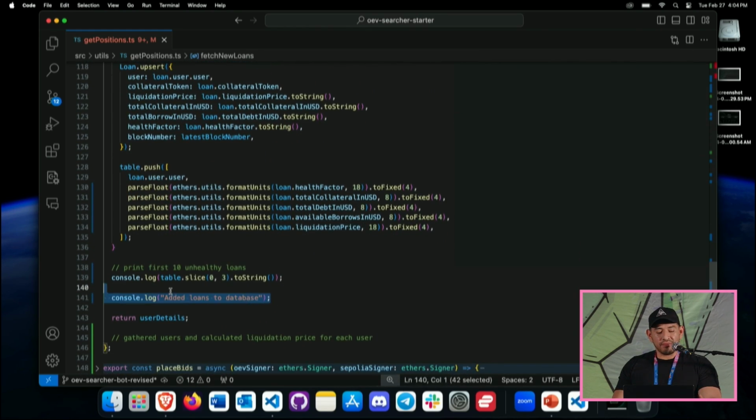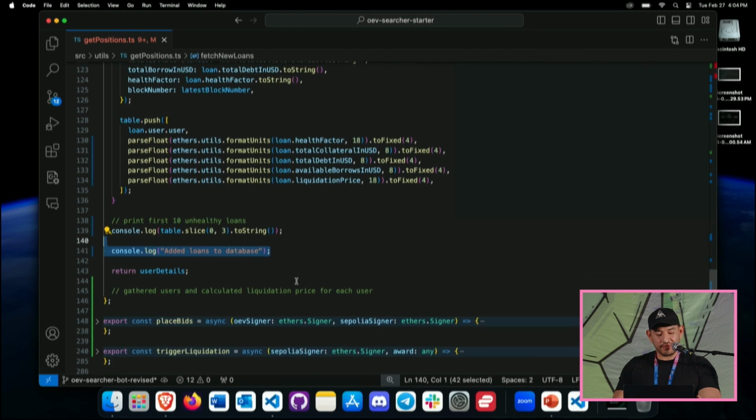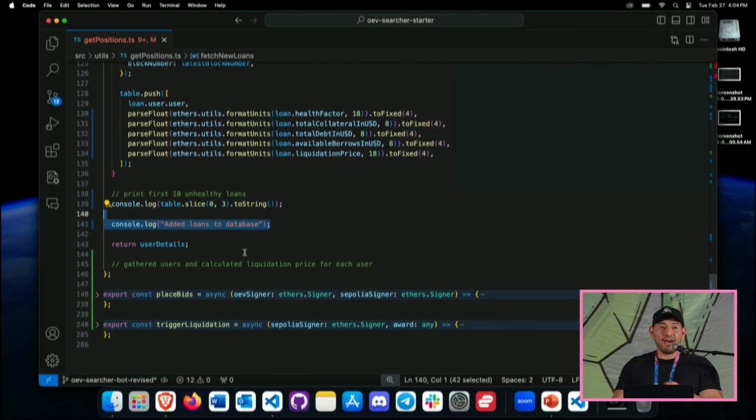And then here we just log out the top 10 positions that have the most opportunity. So that pretty much we have this table log of all our positions, all our liquidation positions. We have that all available to us on our database. So we got all the user data and all the opportunities, right?